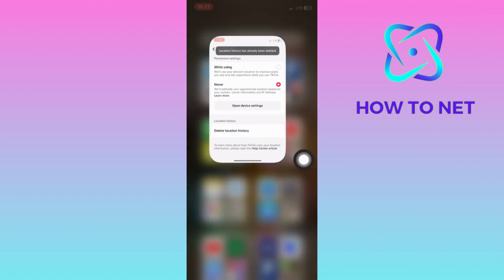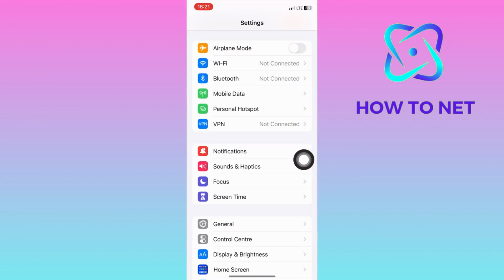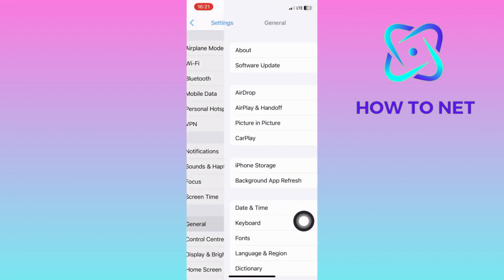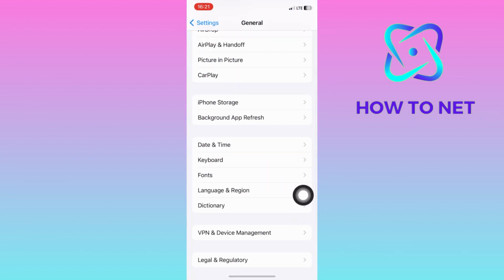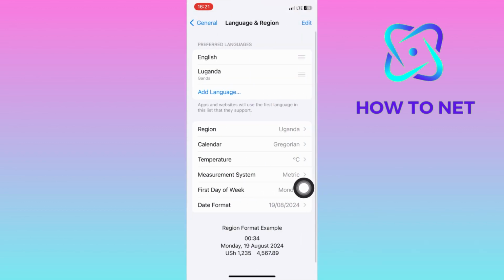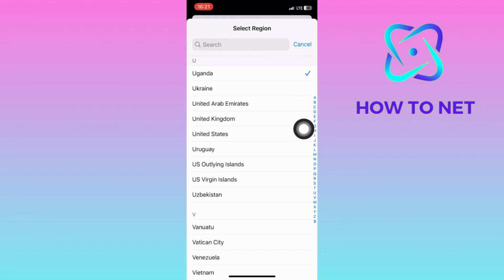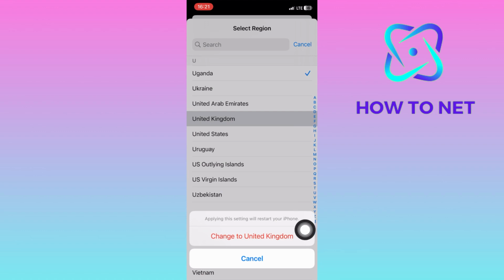Then head into your phone settings. Tap on General. Then scroll down onto the option of Language and Region. Tap on this option of Region. Select any preferred region. Tap on Change and your phone system settings will automatically change to that exact selected region.